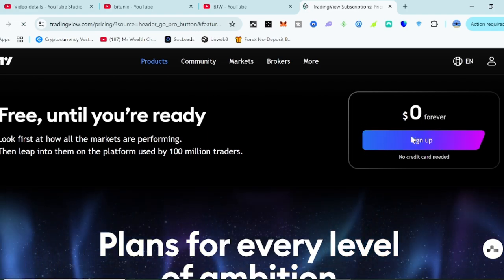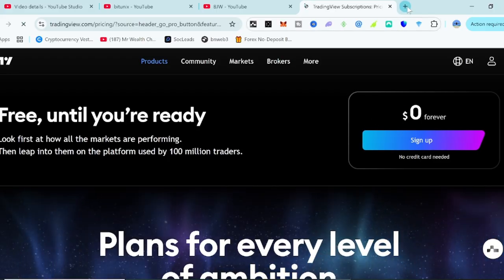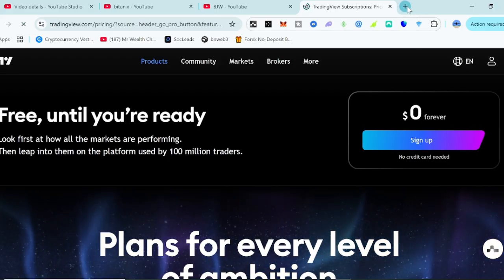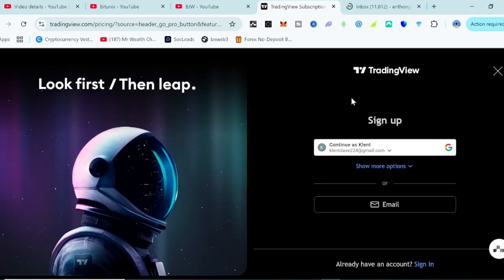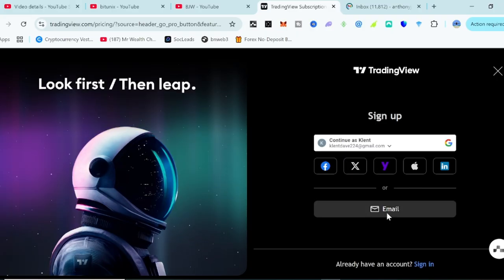All I have to do is click on sign up, and once I click on sign up, the next thing is it's going to load up. Before I do that, I want to make sure I have my Gmail turned on. Basically, on this interface, you can see they give us options to sign up, and these options range from Facebook, Twitter, Yahoo Mail, Apple, LinkedIn, right? All I have to do is click on mail, which is what we're going to do.